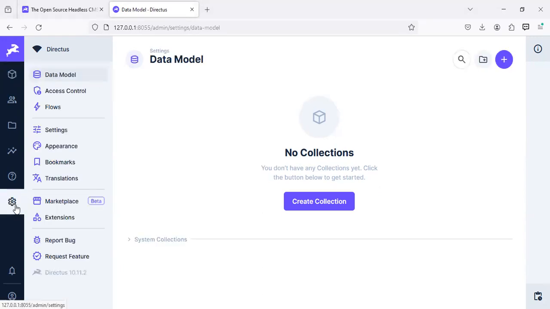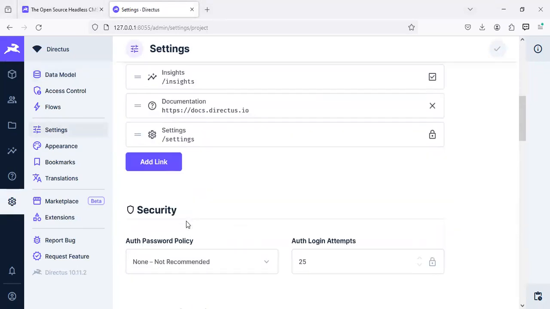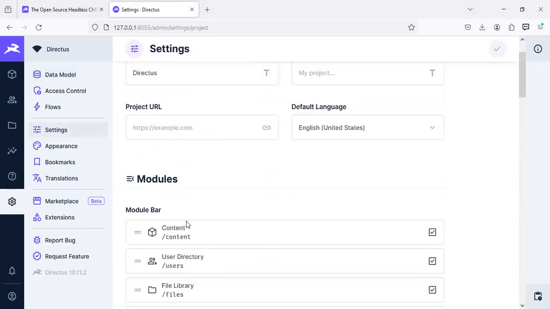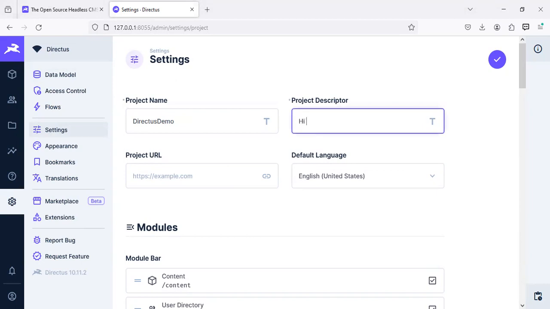Now, before that, you can change the settings. You can mention the project name, the modules, and the security. Lots of options are there. So, project name is Demo. This is my project name. Project description: Hi, this is my first project on Directus. Basically, this information is needed for metadata.